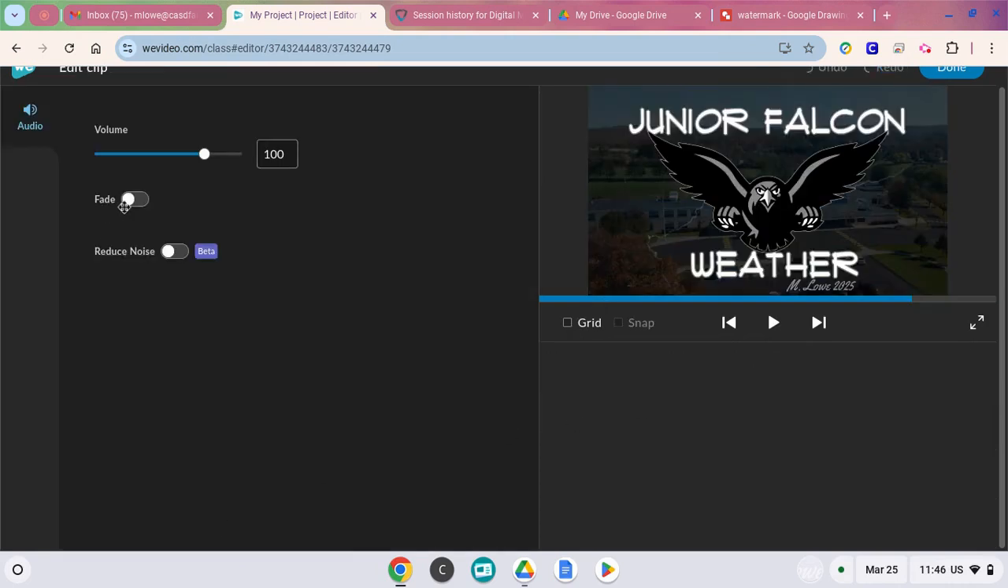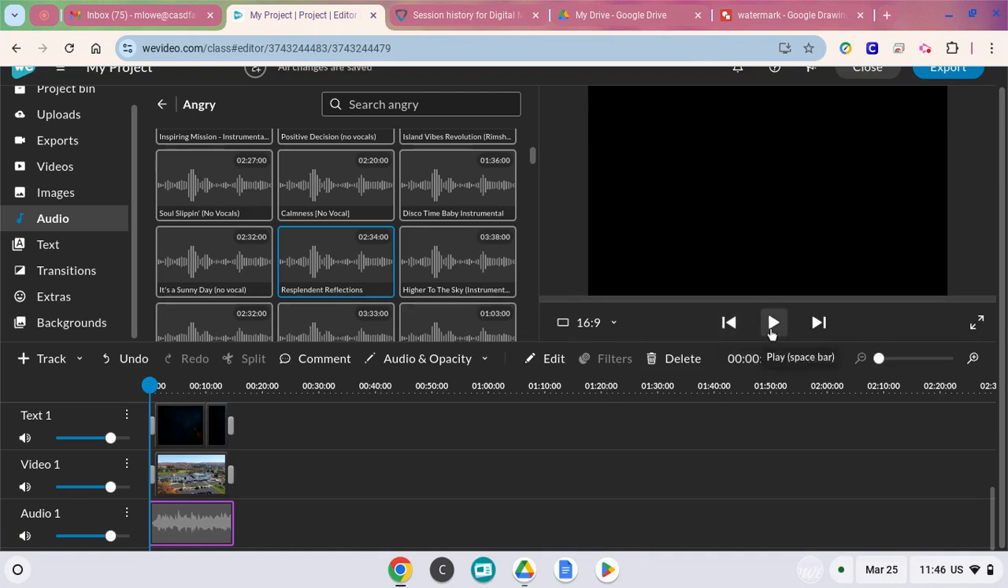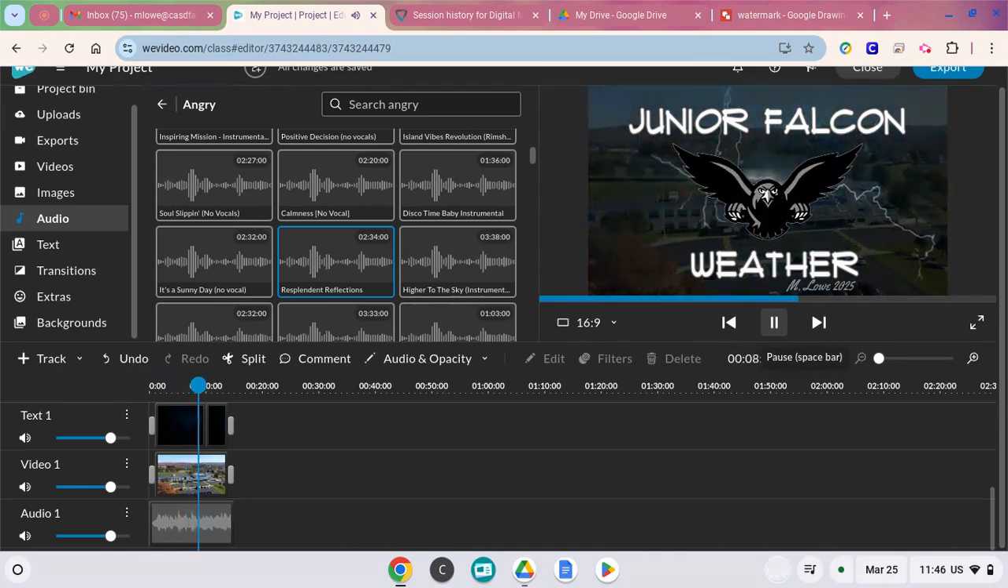And then I made sure to fade it in and out. I double clicked on it and I clicked on the fade so that it would fade out with everything else. So you can look at the final version to hear the music with it. For now, we want to go ahead and export it.